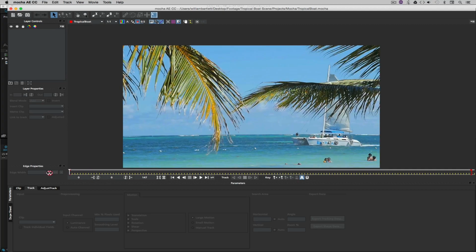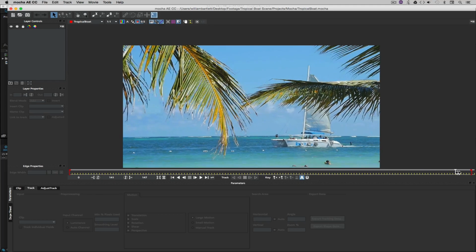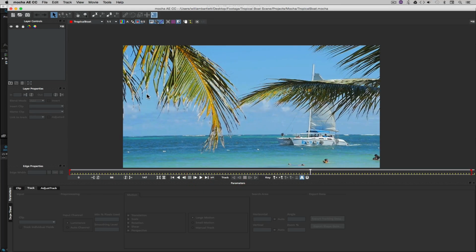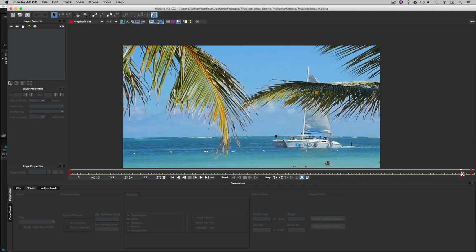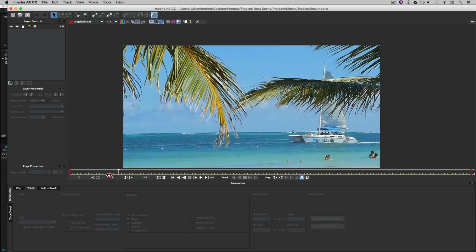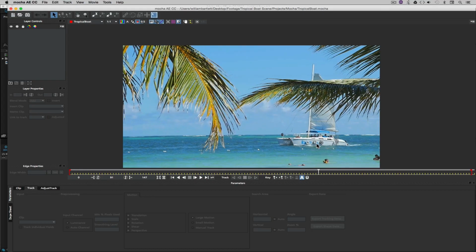Okay, so the first thing we want to do, while we're doing this, is analyze our footage. We want to check out and look at different parts of our footage and identify what would be a good place to track. So in this case, we want to track the boat. So the boat is what we will pay attention to. As we're scrubbing through, we want to look for places that don't change much. I would say somewhere here would be a good spot.